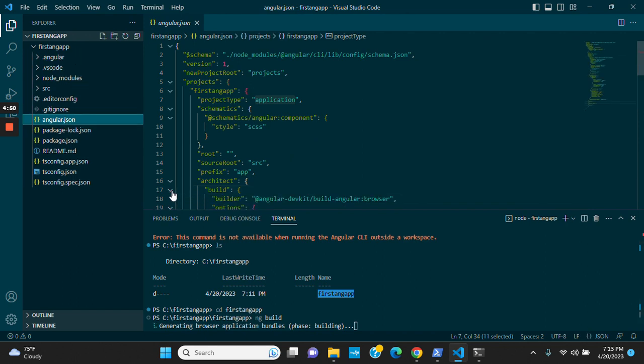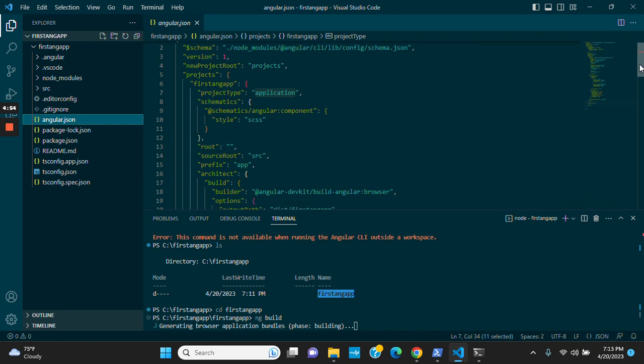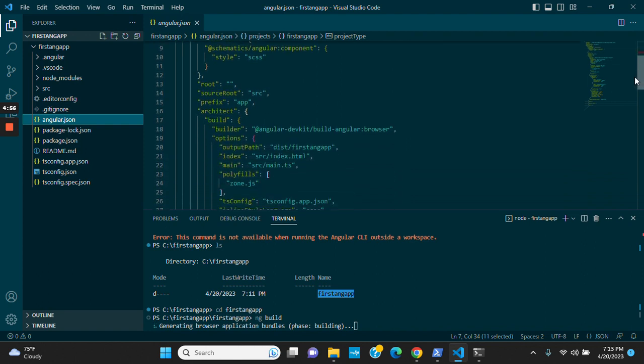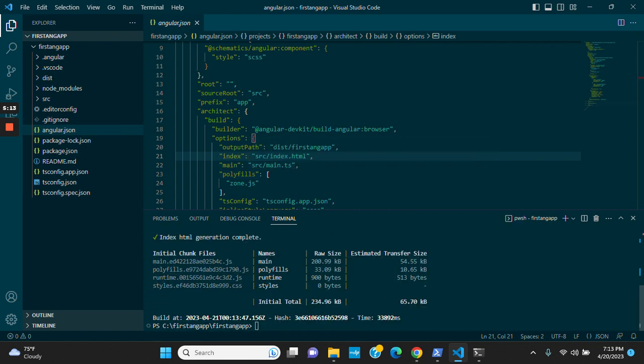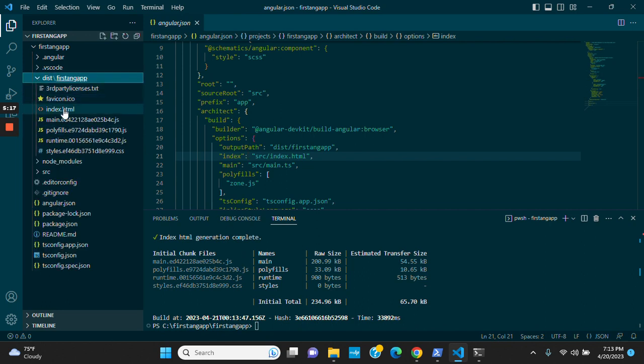What does it do in build? Let's check here. It builds your browser bundle. Builder, it builds your Angular browser bundle options. This is going to be your output path, dist first app, and this is going to be your index.html file, and this is going to be your main TypeScript file. So it's done, and if you look, this directory has been created here.